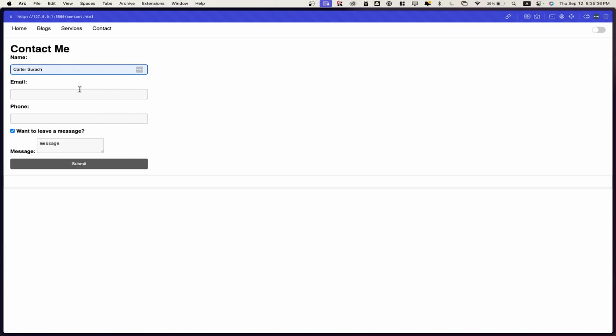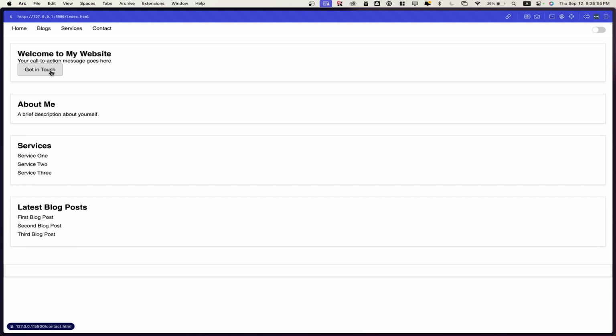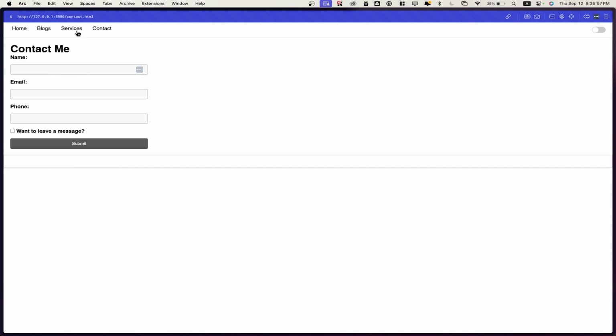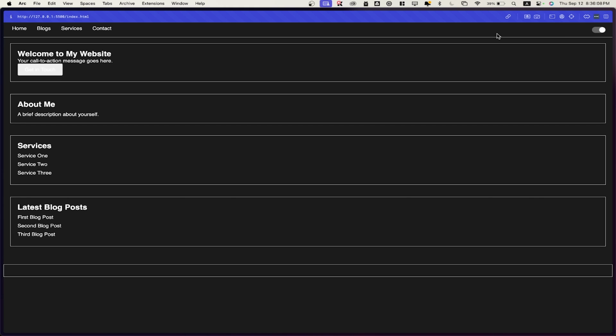So let's see what happens if I submit this. All right, form submitted successfully. And the get in touch button on the homepage looks like it takes us to the contact me page. So this is very well done. I'm actually really impressed for this only being the second time through that I prompted it.